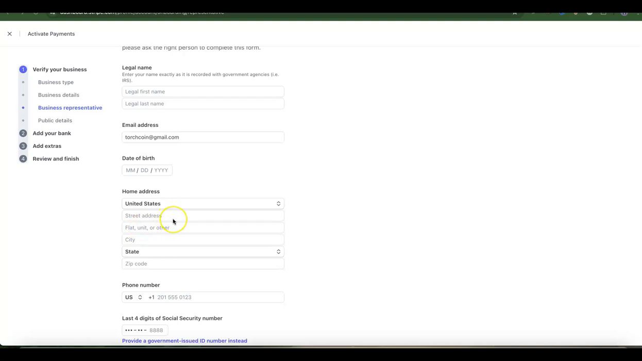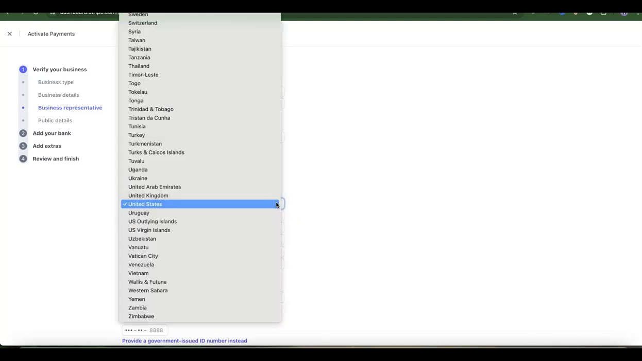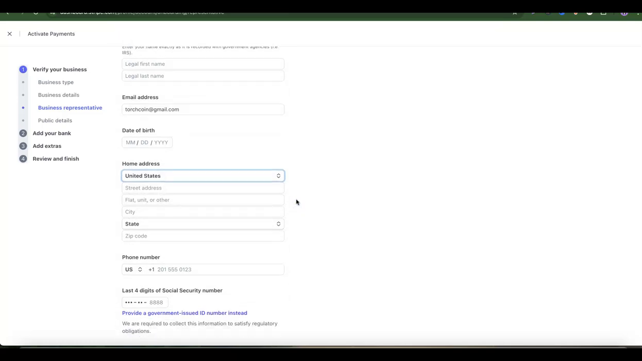So this is going to be your home address, that is the country at which you reside. What you want to do is click on this top toggle button here, then select your country. After that, enter your address, enter your state and your zip code.